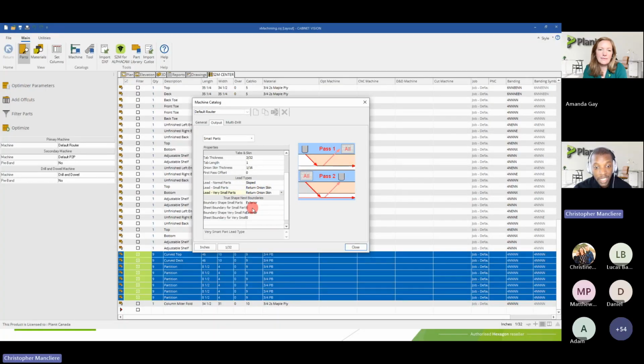And if you still have issue, you can also play while using true shape nesting with the exterior boundary for small parts. So you can offset them a couple of inches from the edge, because typically the vacuum seems to be less efficient at the edge versus at the center of the sheet. So you can use the setting to have those parts to be toward the center of the sheets.